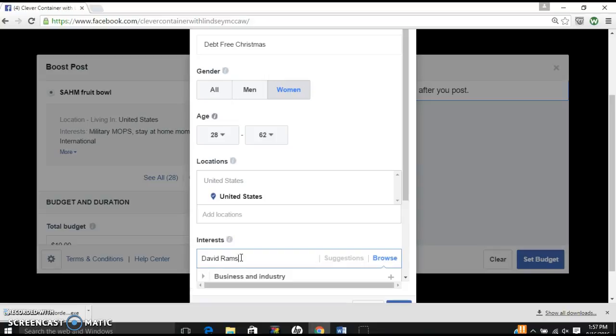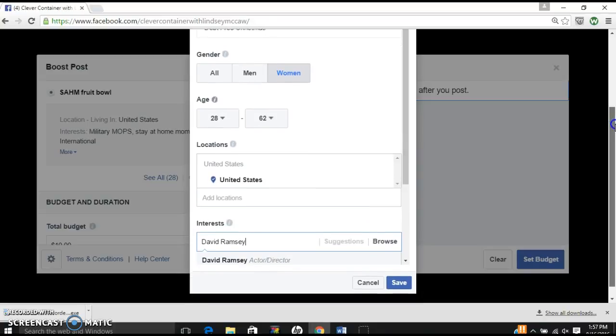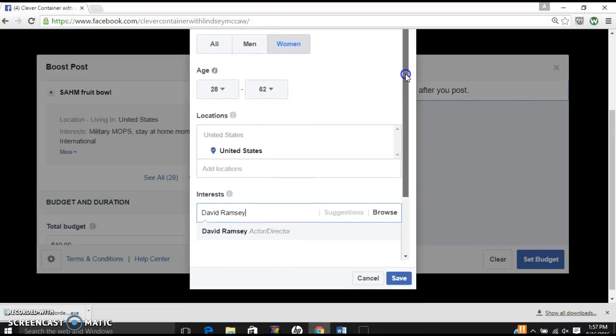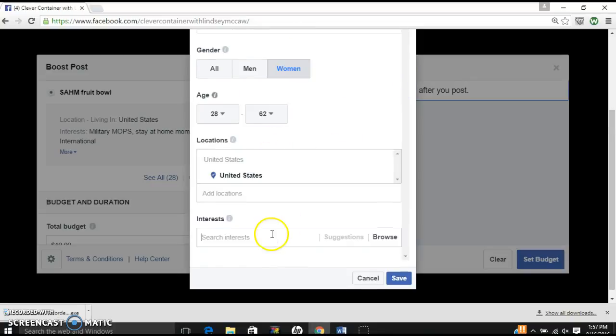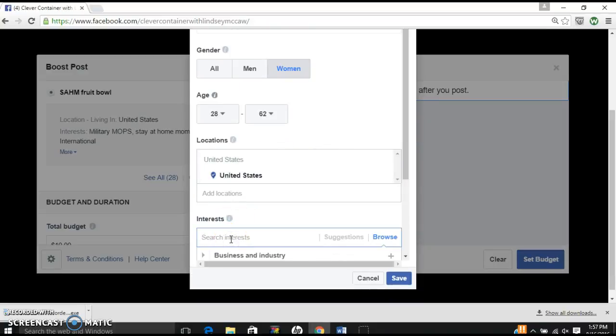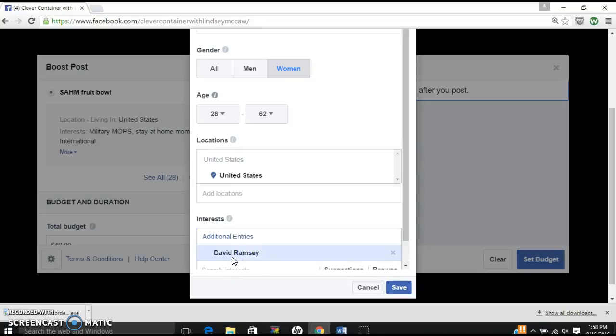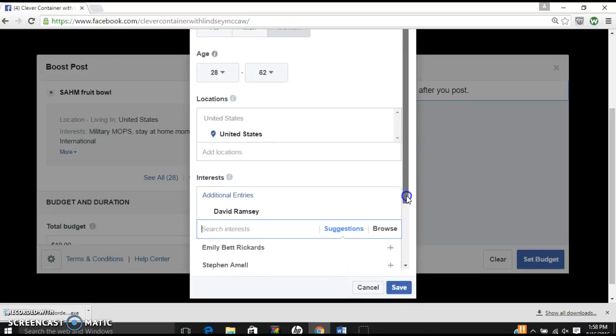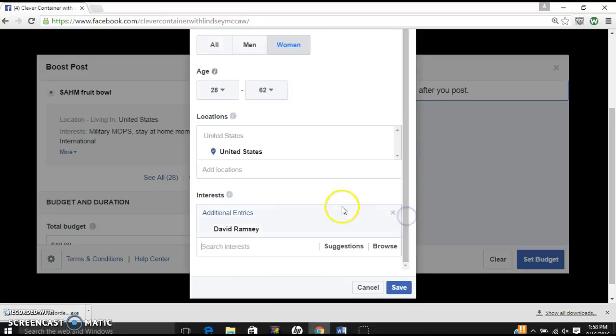And what this is going to do is it's going to pop up some suggestions based on people who have shown an interest in that particular category. Now, for some reason or another, this did this to me earlier. This is being a little glitchy and kind of bopping around on me. So I'm going to do my best to get it in here and make my selections before it jumps down on the screen. So I'm going to choose David Ramsey because people who have liked his page are most likely people who are looking to get out of debt.